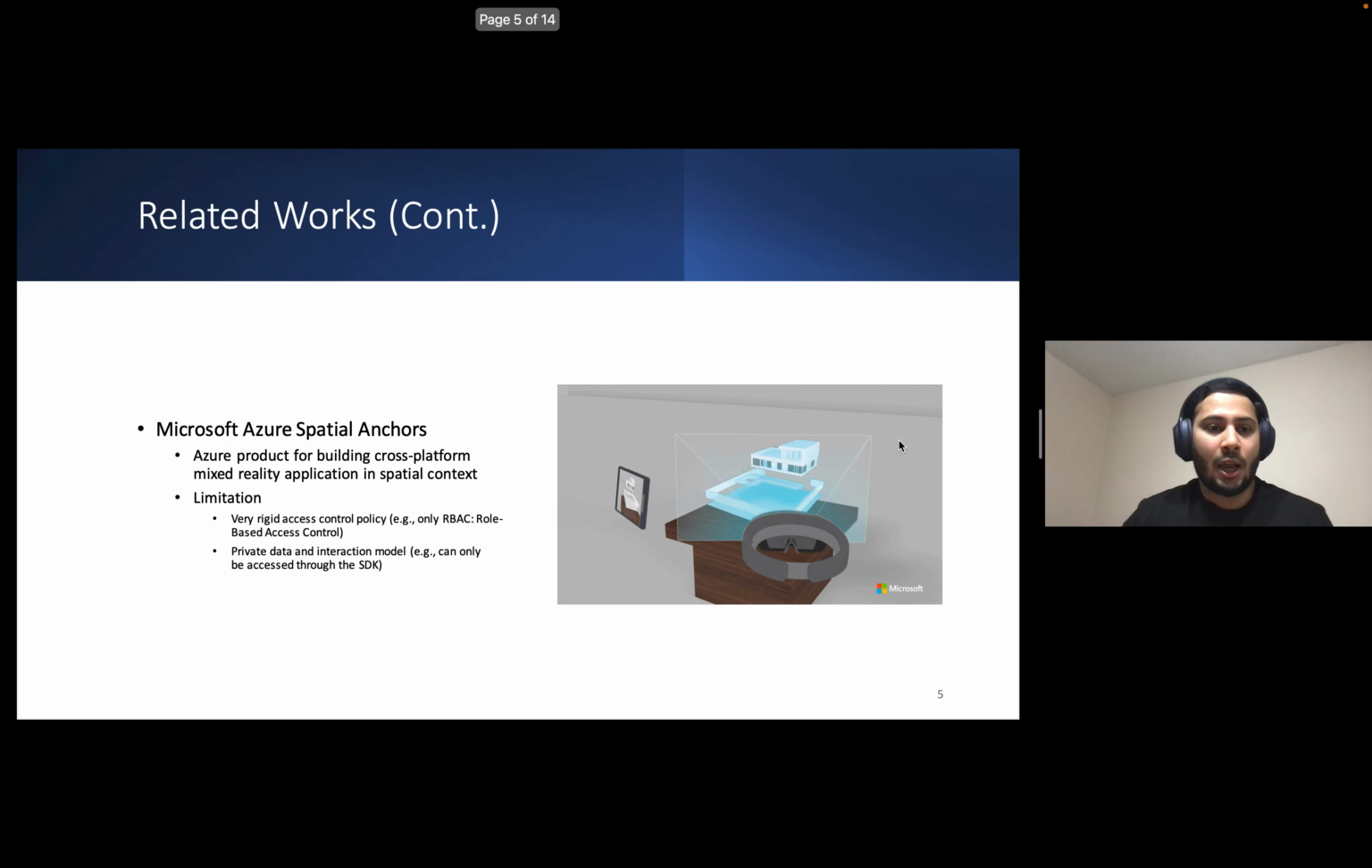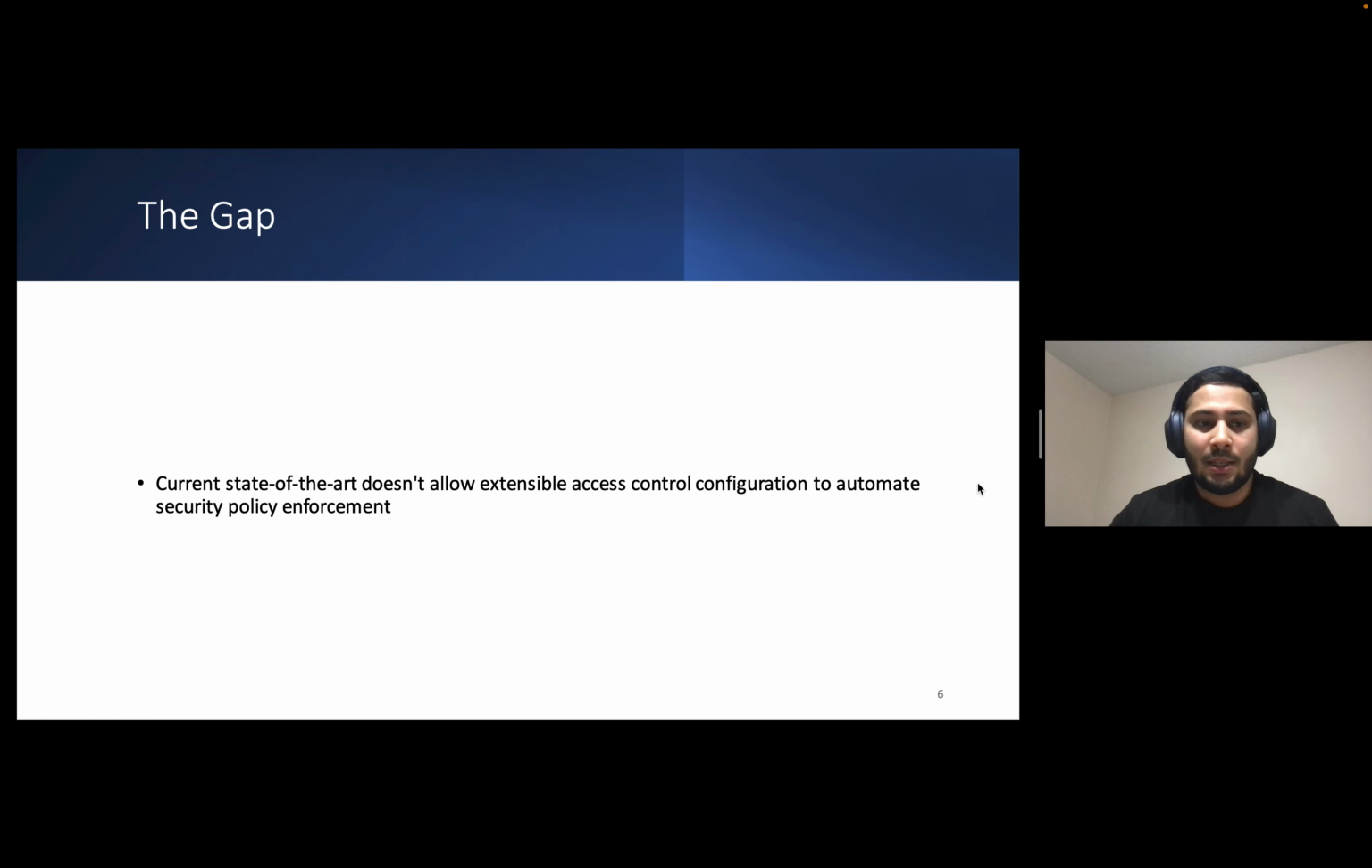And here is the list of related works that has already been done in this area, but I have talked about this in my related works presentation. But I will point out another commercial product known as Azure Spatial Anchors, which is a similar platform. The limitation of this platform is that it only comes with a fixed access control policy, which is role-based access control. But there are cases where this is not applicable and we need a different type of access control mechanism. In that case, this platform has, I would say, a severe limitation. So this is basically the gap in the current state of the art, and any framework that will be able to overcome this should allow an extensible access control configuration.